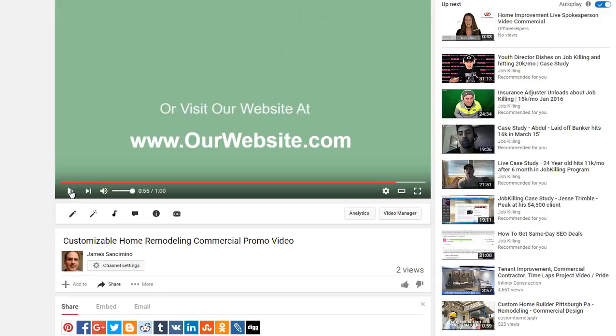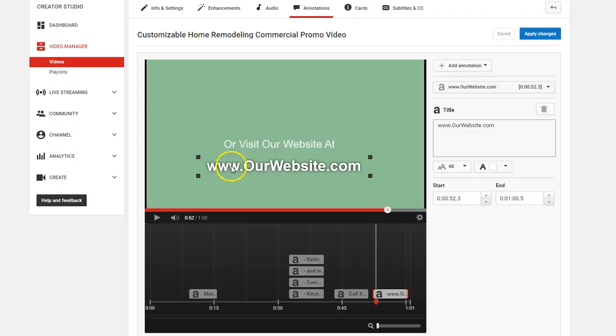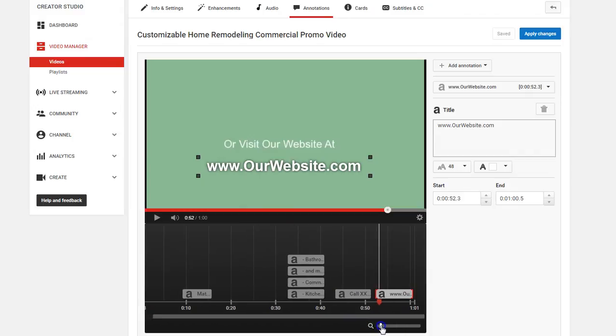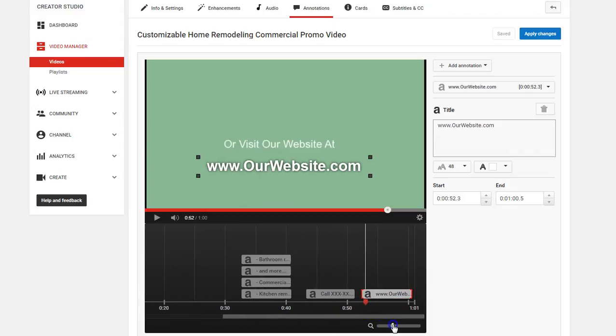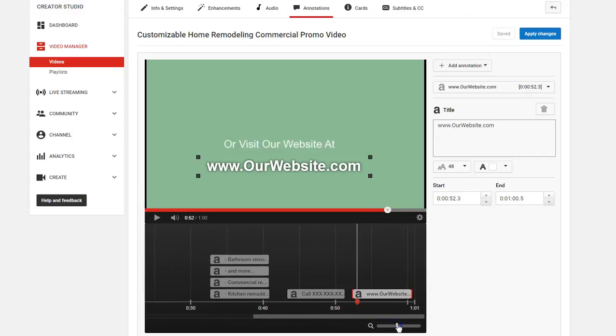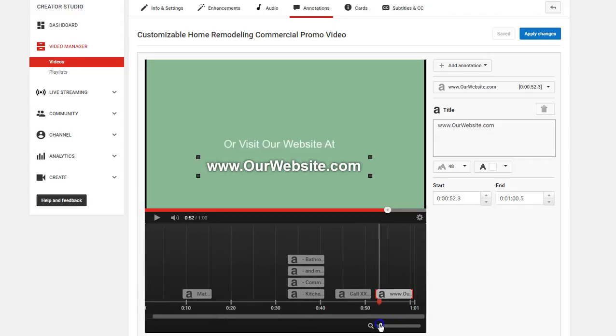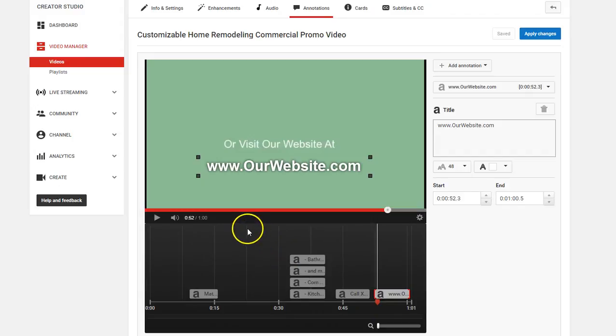Like I said, if you don't get the annotation in the right place the first time, you can always go back to the video and you can adjust it on that little timeline right here. And by the way, here's something that's pretty neat. You can zoom in to get a better idea of exactly where it is in seconds on the timeline. So I hope that helps.